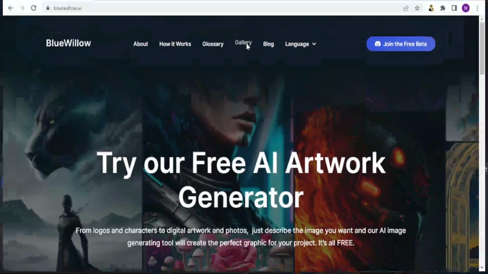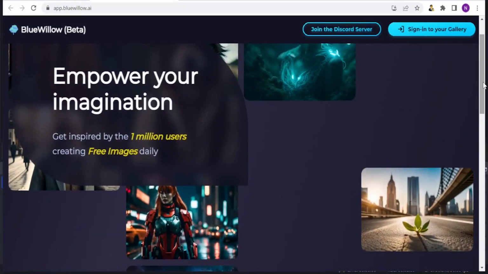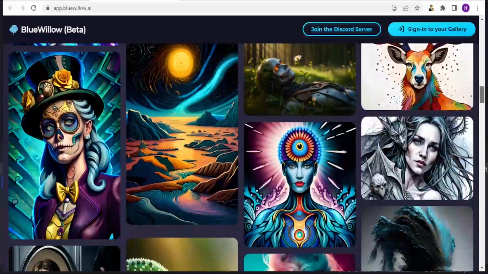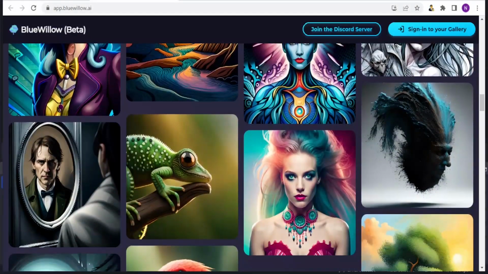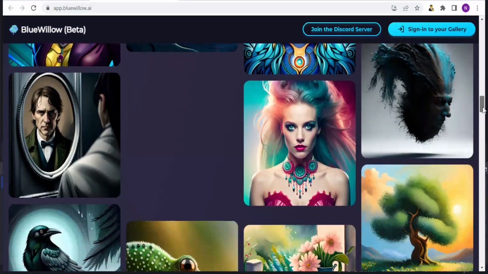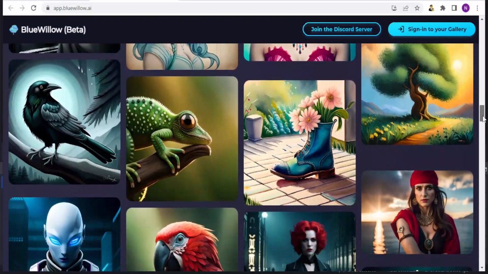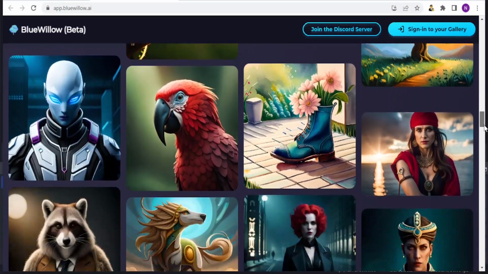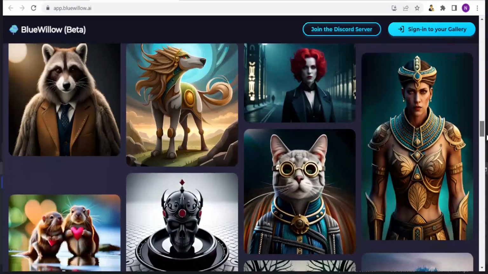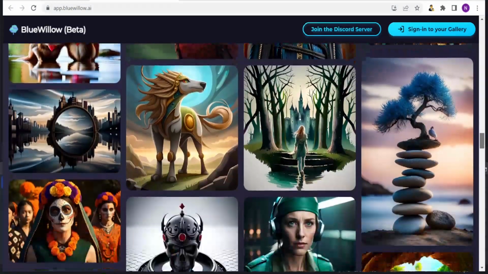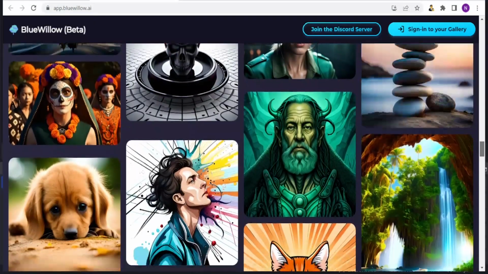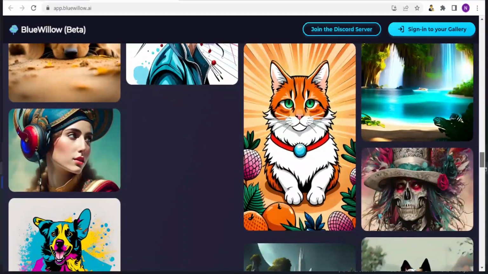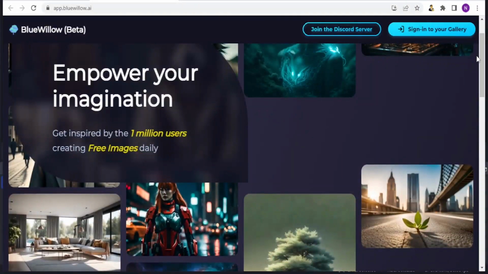bluewillow.ai, and if you can just look at their gallery, once you click on gallery, you can see the kind of images that you are able to generate using bluewillow.ai. You can see all these images, and all these are just generated using bluewillow.ai. And so in this tutorial, that is exactly what we are going to be showing you, how to create such images using Blue Willow AI, which is free.